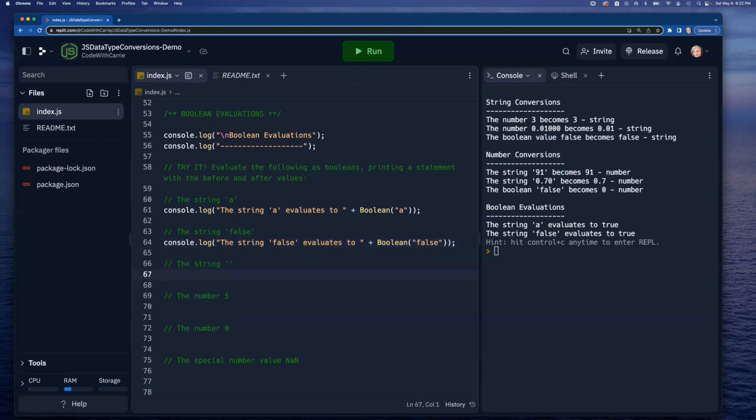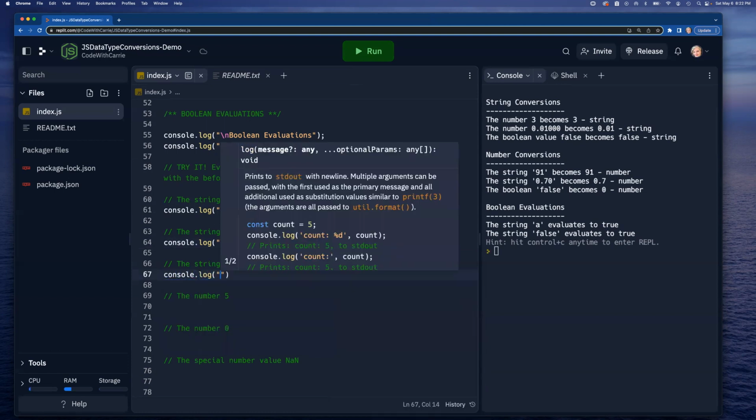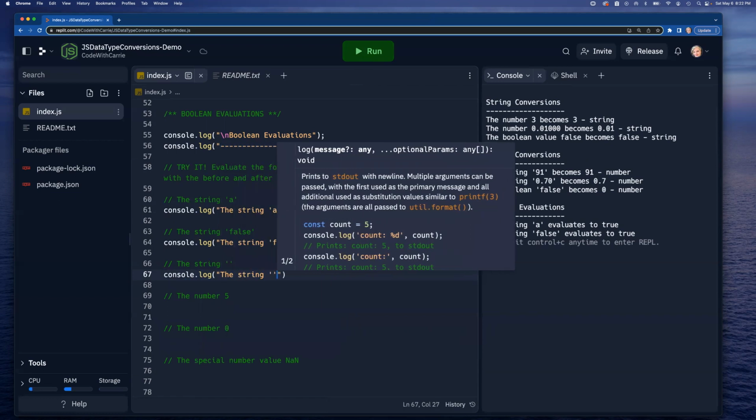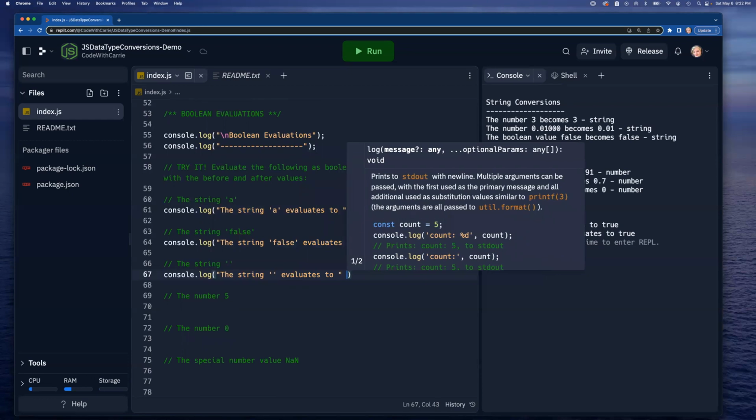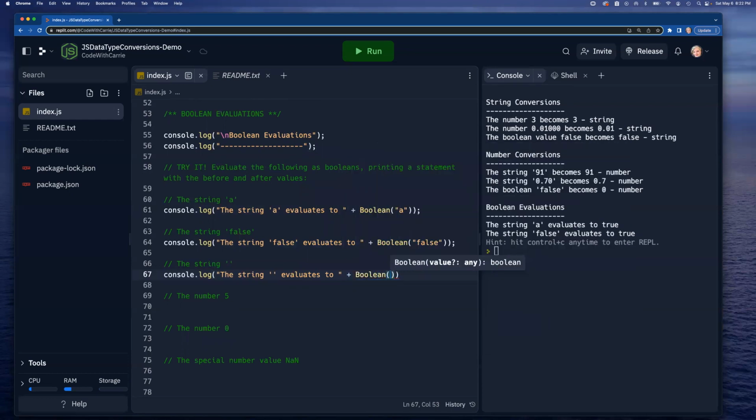All right, now here we go with an empty string, and this is where we might see a difference. The empty string evaluates to Boolean, and then I'll give it that empty string. We'll run it. And it says that it evaluates to false. Okay, so that's true. The only string that will ever evaluate to false is just going to be an empty string that has no length at all, because there's nothing to it except for the fact that it is a string.